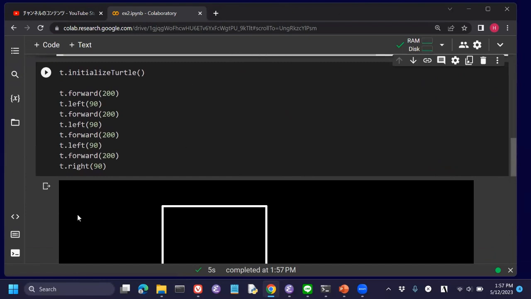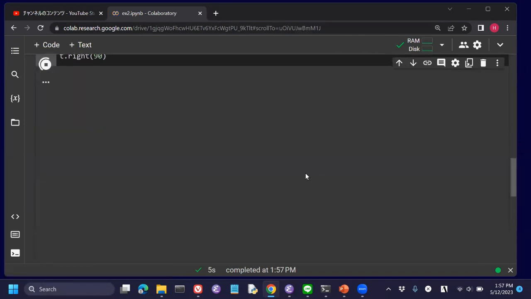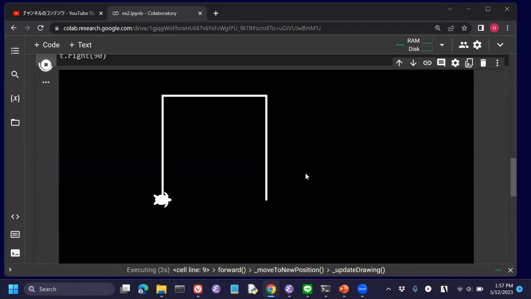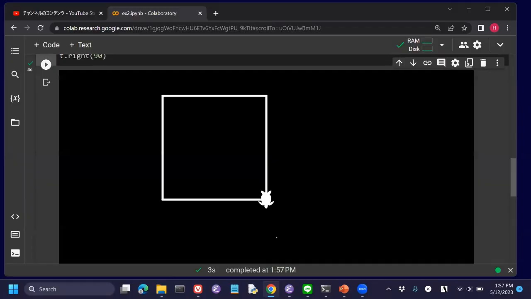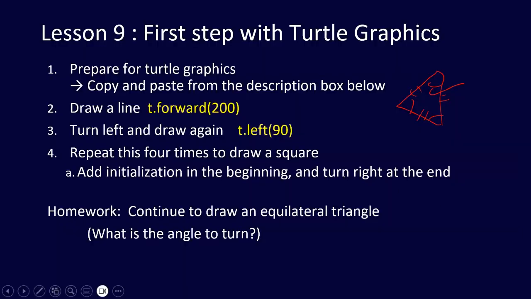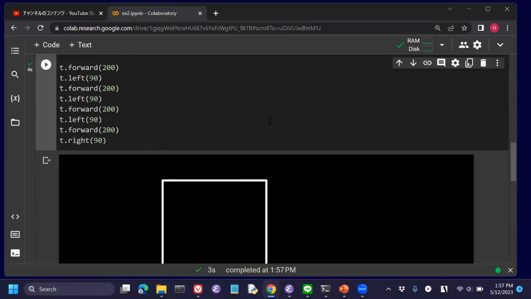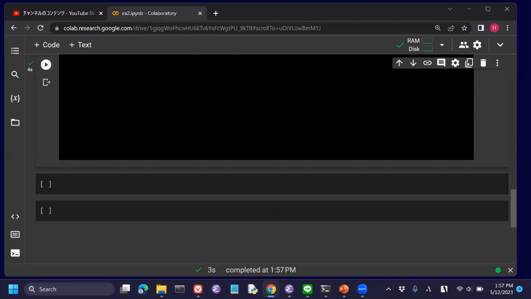So we learned to initialize turtle, going forward, left, forward, left. Thus, we drew a square. Okay, good. Then the homework was to continue to draw an equilateral triangle, a regular triangle. So let's see. Turn right at the end. So we did this four times. Draw and right. We did it 4 times. That's this. And then continue. So maybe we can just continue.